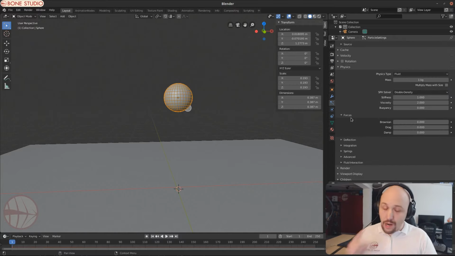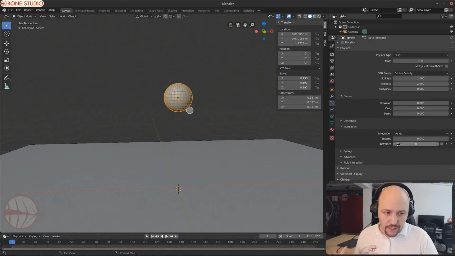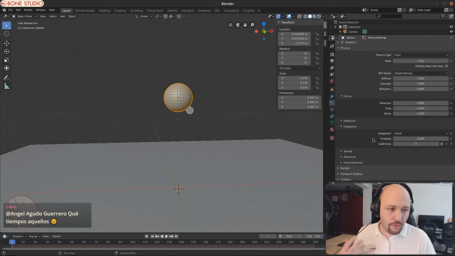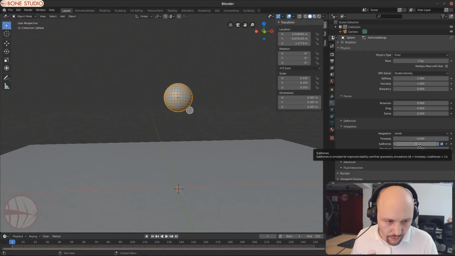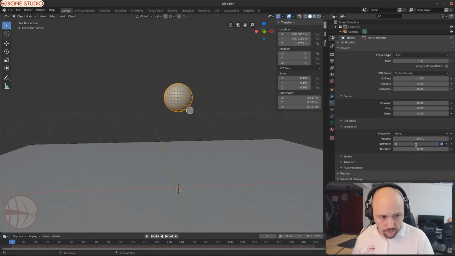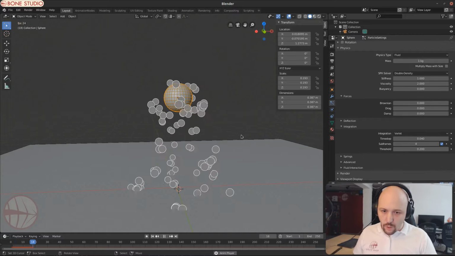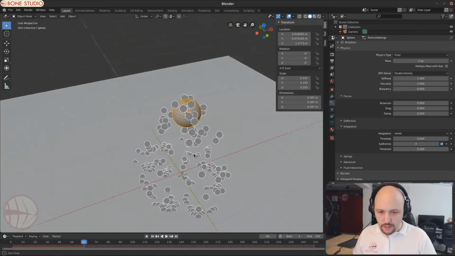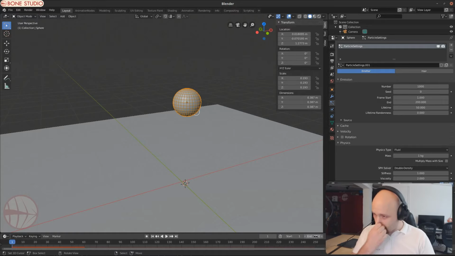And in fluid, one very important thing is to change the integration from midpoint to Verlet. This is the optimal one, at least based on my tests, the most stable one. So we enable subframes, adaptive subframes. It will use different subframes. Let's put 4 subframes by default, but it will be adaptive with the threshold. And then if we press play, we get some SPH simulation. Okay, let's limit this to 200 frames.